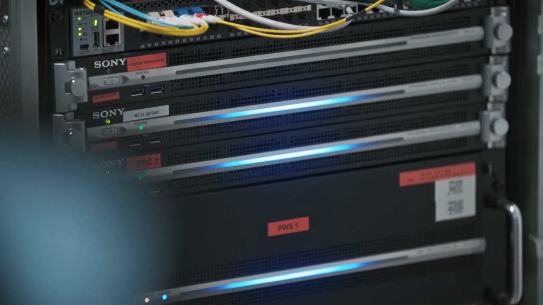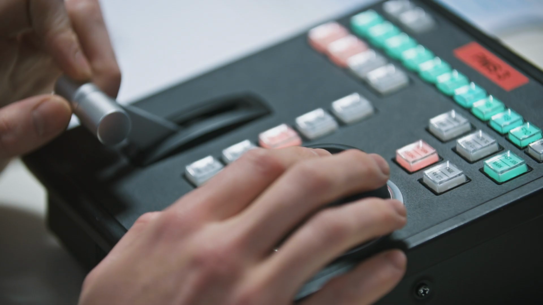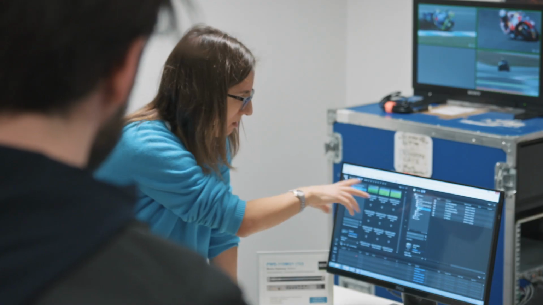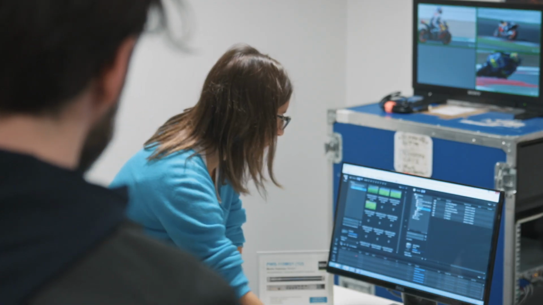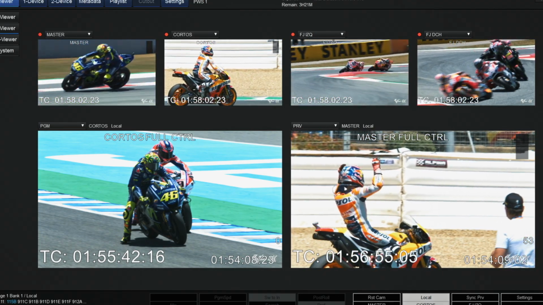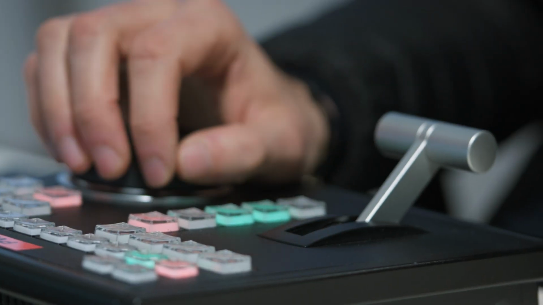Then we have Media Gateway, which is the tool that we use to integrate with third parties, like Avid, for example, or EVS. And also we can transcode with Media Gateway. Then we have PRC, or Production Control Software, which is just behind me. And this is the software application we use to do highlights, slow motion, and playlists, etc.